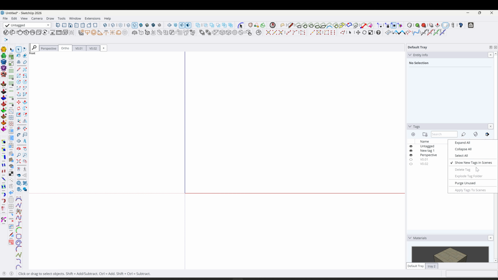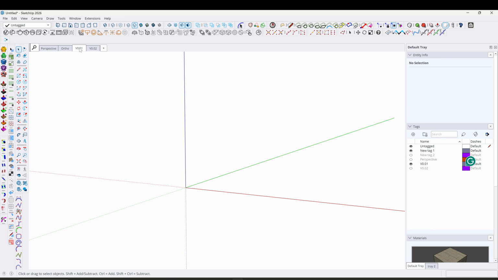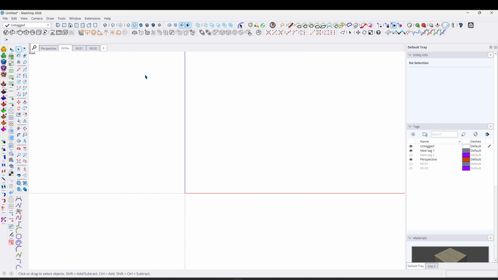So if we go back over here and we click this, and so it's unchecked, so now show new tags in scenes is unchecked, and we add a new tag, so we'll say new tag 2. So now if we change scenes, new tag 2 is not on in every single scene.